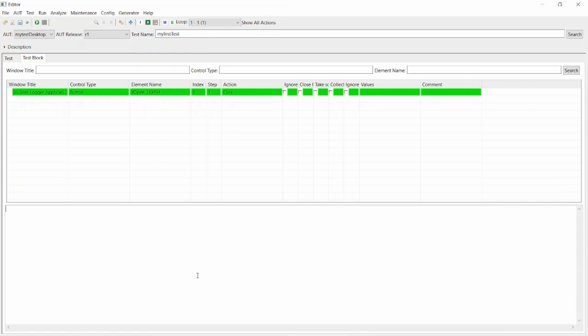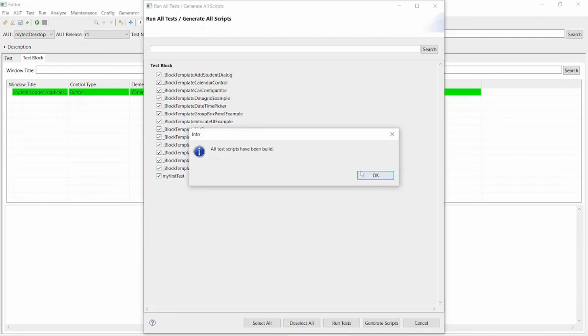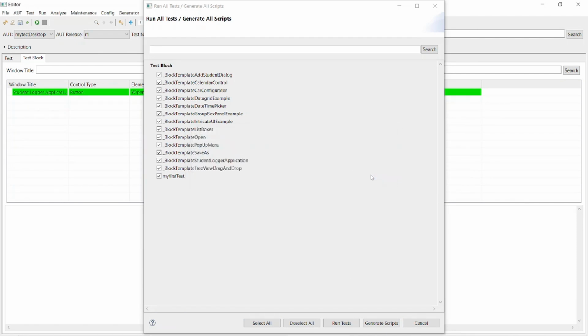MyITest4U allows you to run more than one test at once. To do this, you have to go to Run, then select Generate all run scripts. And out of this dialog, you could run the tests, or you could generate the run scripts. We will do the latter one. First, we select all the tests, and then we generate the scripts. The scripts which are generated are normal batch scripts, and they can be used as batch scripts anywhere you want.